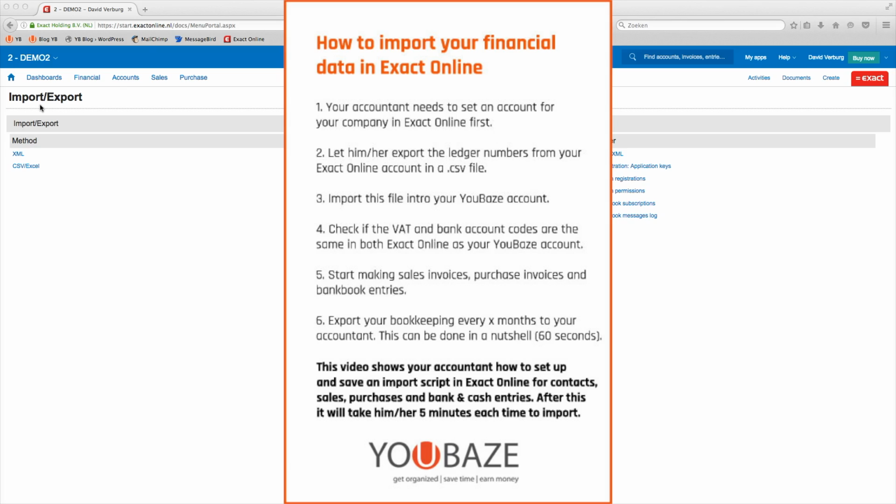First one, your accountant will need to add a sub-account in his Exact Online account. So you don't need an Exact Online subscription because your bookkeeper already has a subscription. Next, after he has set up your Exact Online account, you need to ask him to export the ledger numbers he uses in Exact Online and email it to you. The third step is to import these ledger numbers into your YouBaze account. That is possible in the settings ledger numbers.